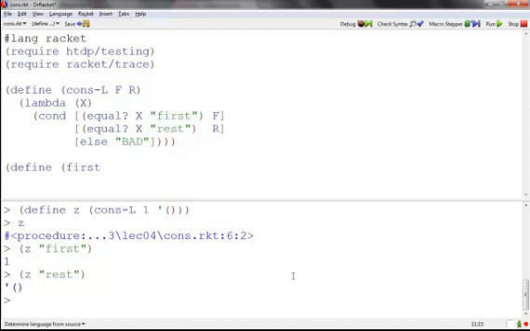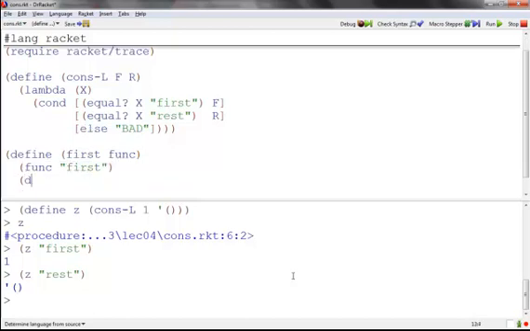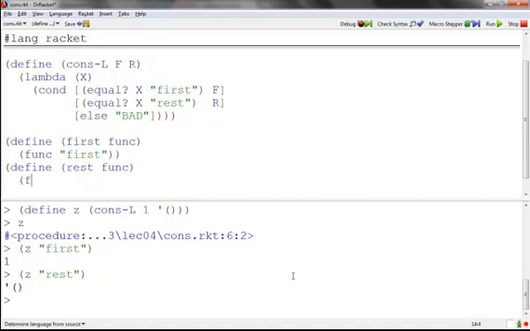So this is going to take in a function, and I'm going to call that function, which is really the function representing the pair, with the argument first. Similarly, I can define rest. It takes in a function, and I'm going to call that function with the argument rest.